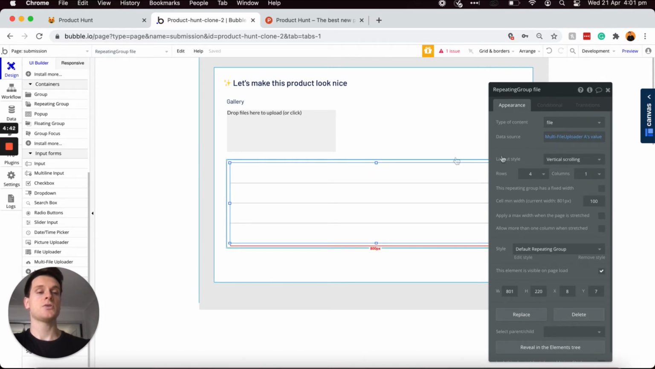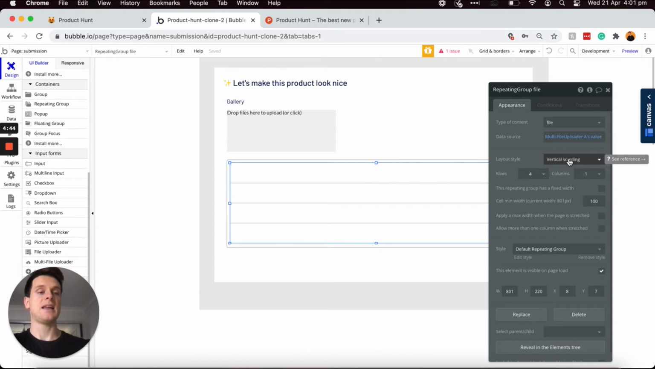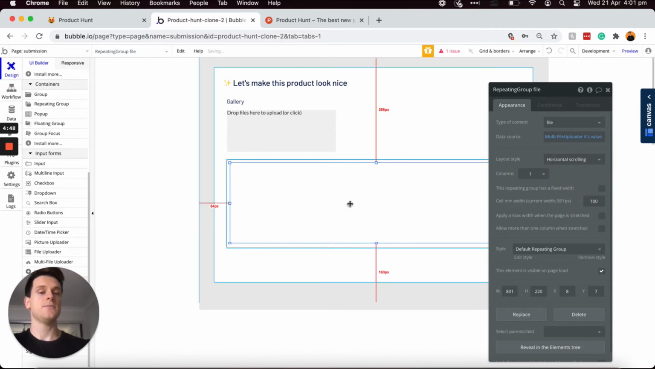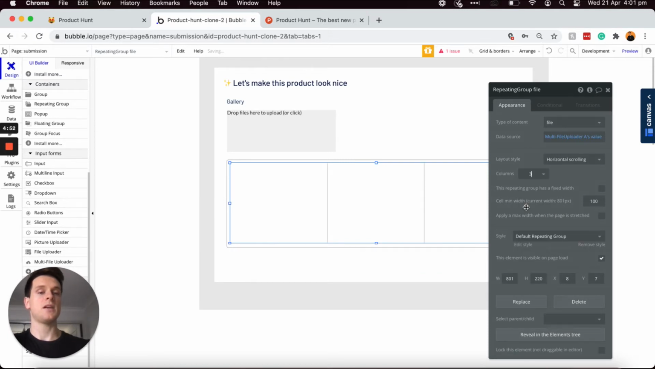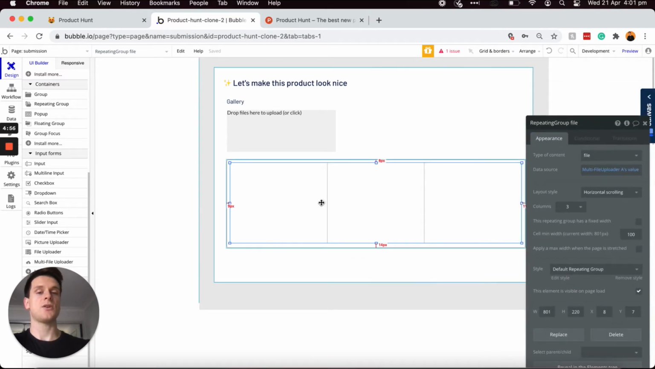Now what I can also do with my group is update the layout style. So I will want this to be displayed horizontally, so across, and then I'll update the number of columns to be 3. And now you can see that it will display these horizontally, and a user can in fact scroll horizontally if there's more than 3 images as well. Then within our repeating group, what I would like to do is display images based on the files that have been uploaded to our drop-down zone.